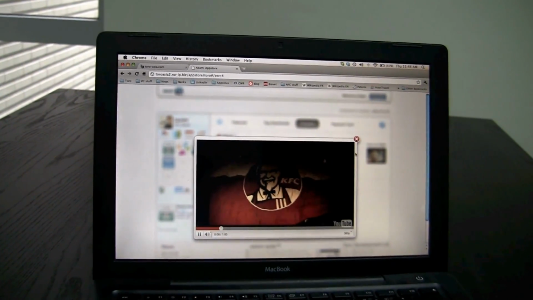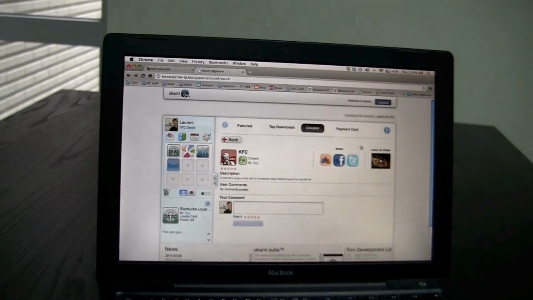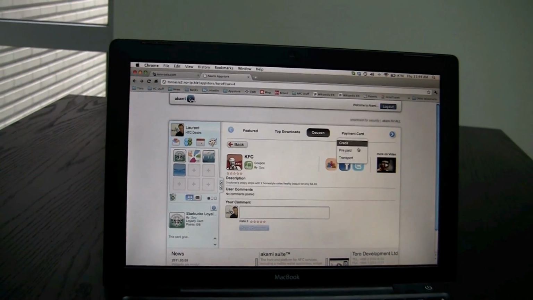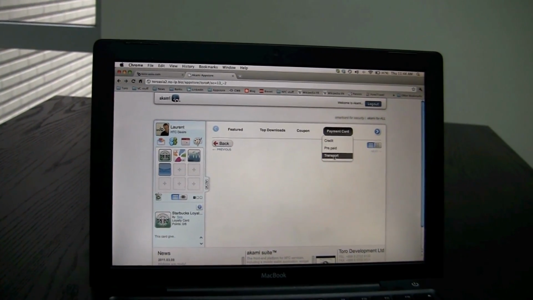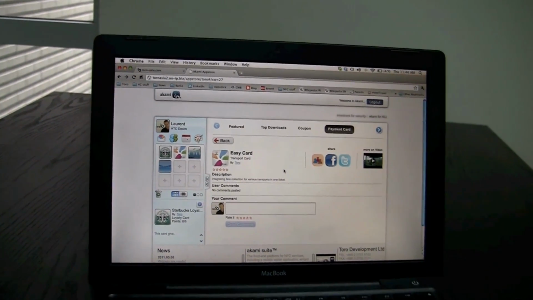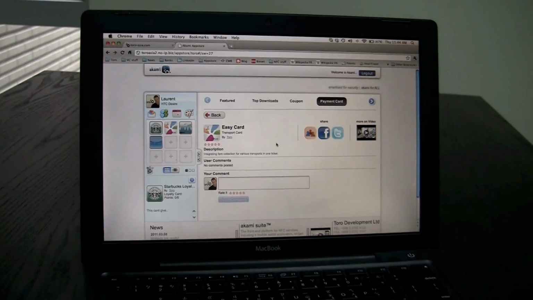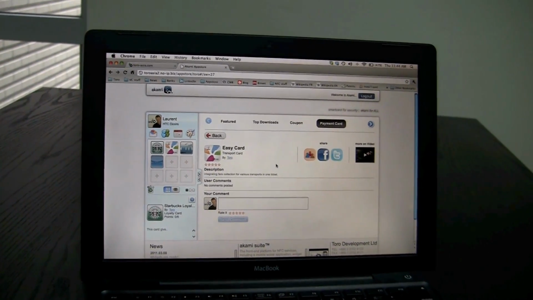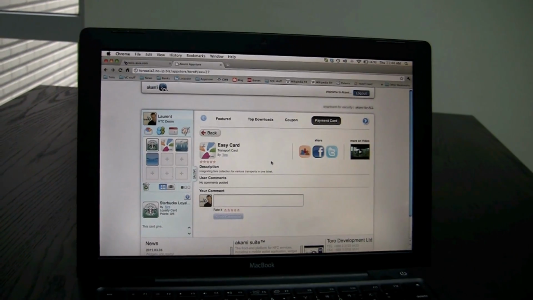And the other great thing is if we go back and look at some of our existing applications, you can see that Easy Card is in there. Easy Card is actually a transportation card here in Taiwan. You can use it at 7-Eleven, on the MRT, and to pay taxis. It's kind of become a pervasive purchasing card using NFC, and you can have this linked to your phone.